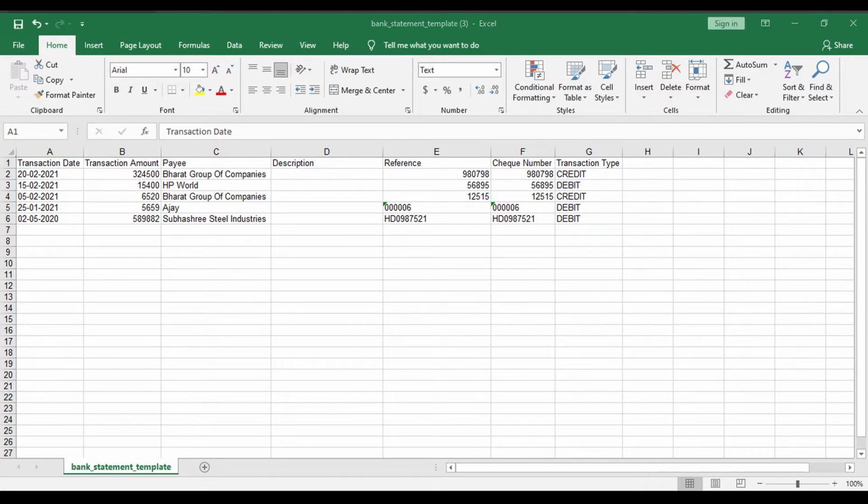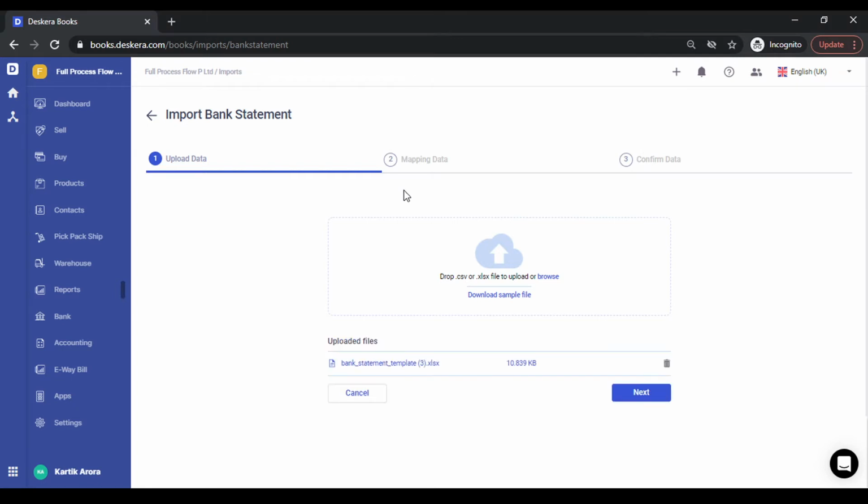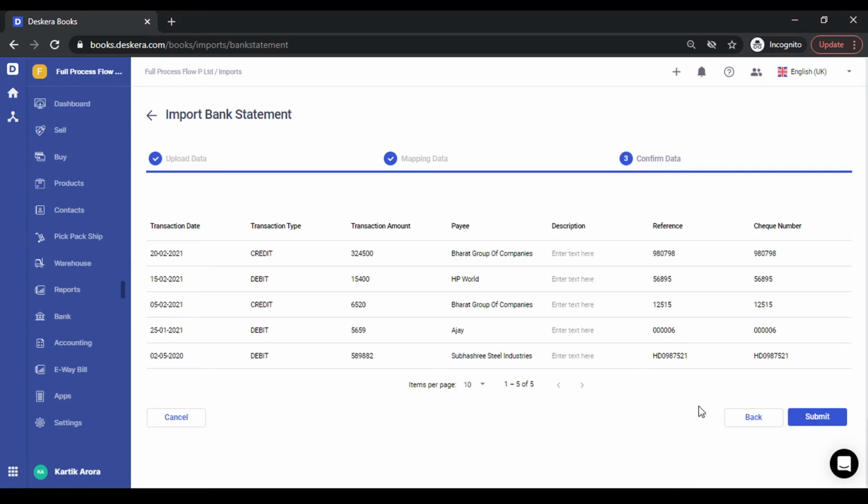Let's go back to Deskera. Let's click on Browse, and I'll select this file now. Click on Next. This is the screen wherein you can map your Excel headers with Deskera headers in case you're using a different template. Simply click on the drop down and select the Excel field that corresponds to this Deskera header. You can see the sample values. We click on Next and I click on Submit.